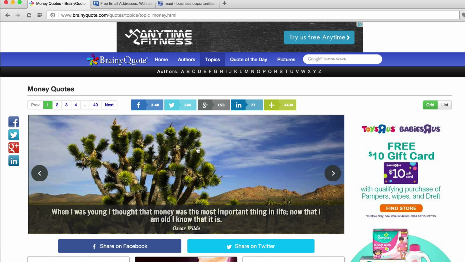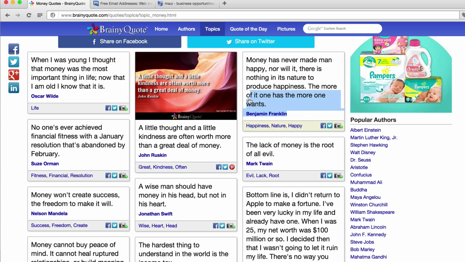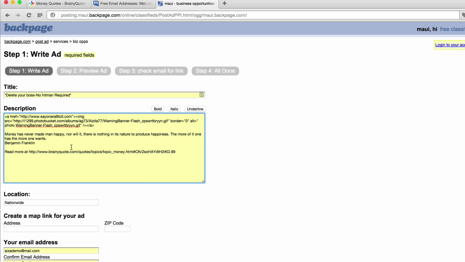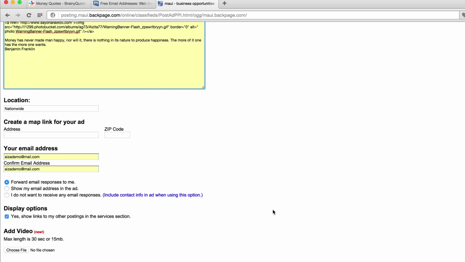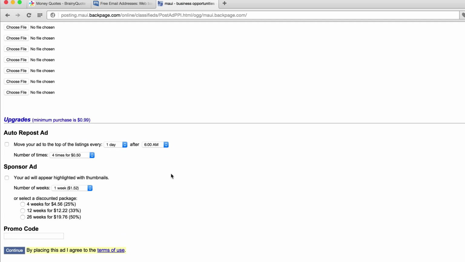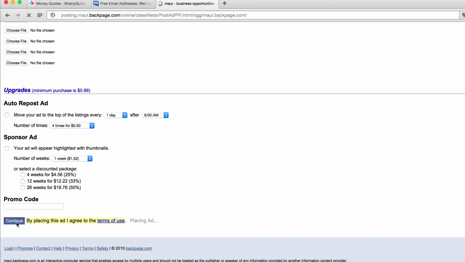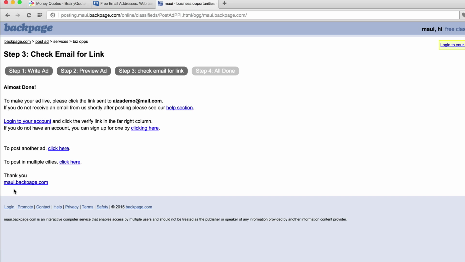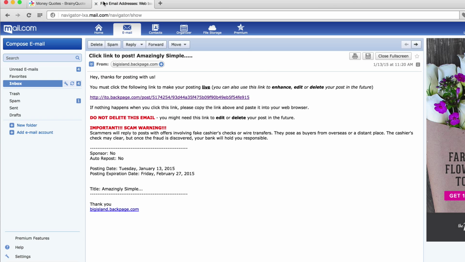I'm going to insert a quote in the body of my Backpage ad, just to make sure that my ad is unique according to the system. I remove the credit to Brainy Quote. I don't want to receive any emails. I don't want people to see my other ads. I click on continue. Here I type in my CAPTCHA code. I place my ad. Okay, now I'm going to close that out.